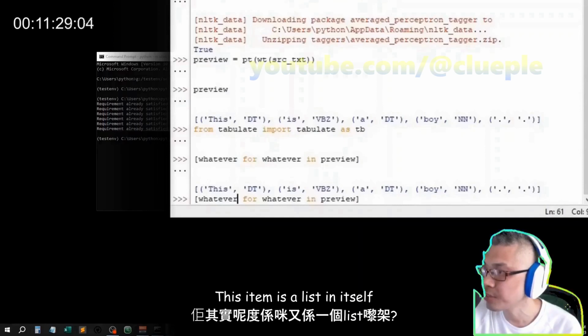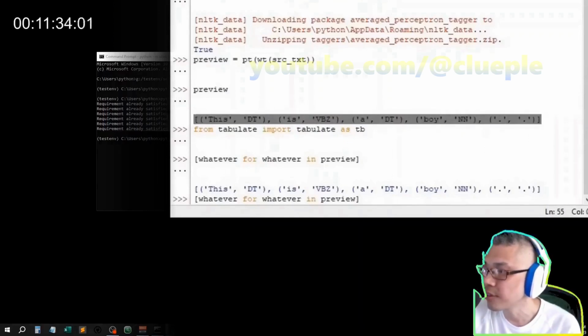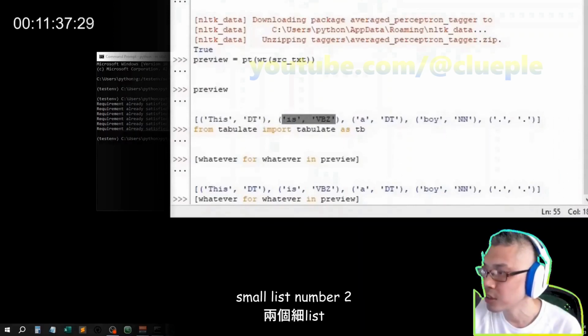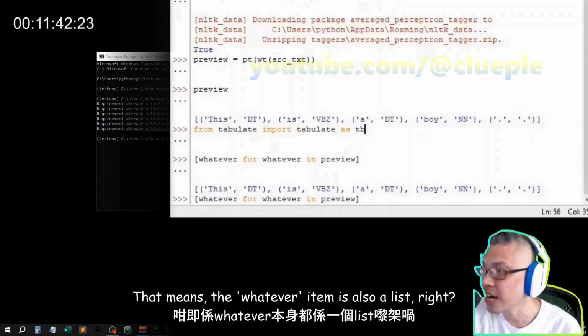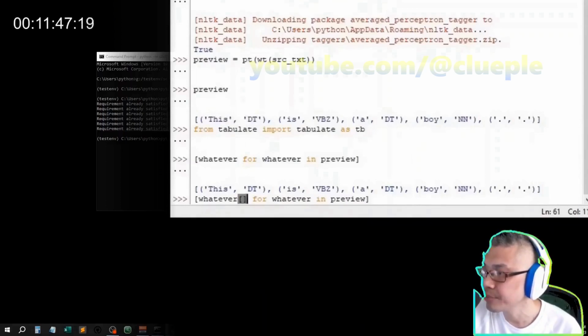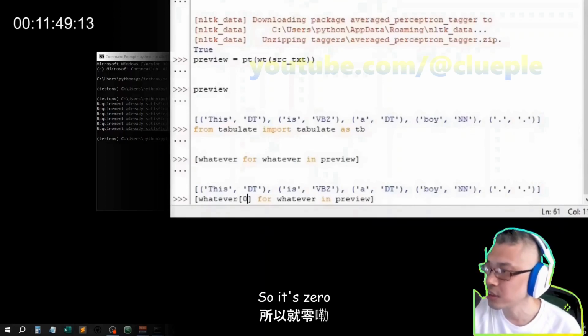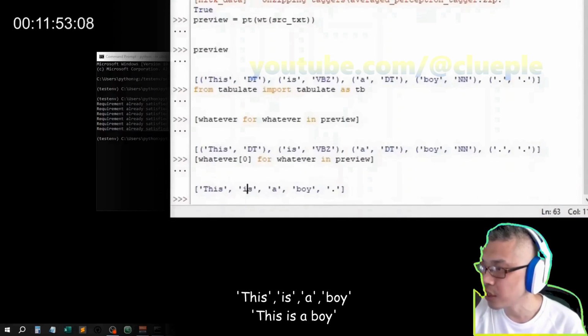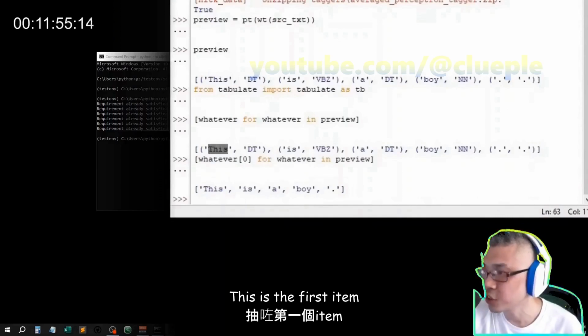Remember, this item is a list in itself. Within this long list, there's a small list number 1, small list number 2, small list number 3, and so on, right? That means the whatever item is also a list, right? Here we want to get the first item within the whatever item. So it's 0. Did you see this is a boy? This is the first item.